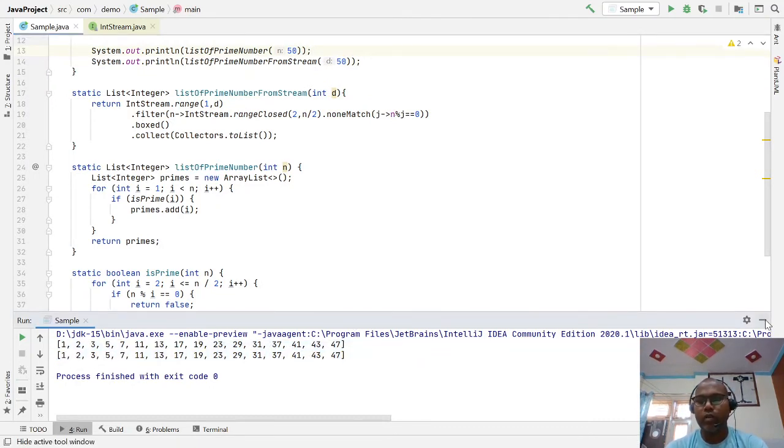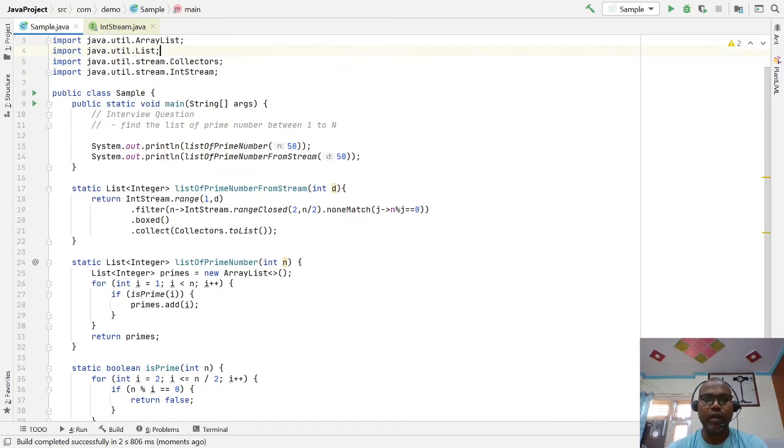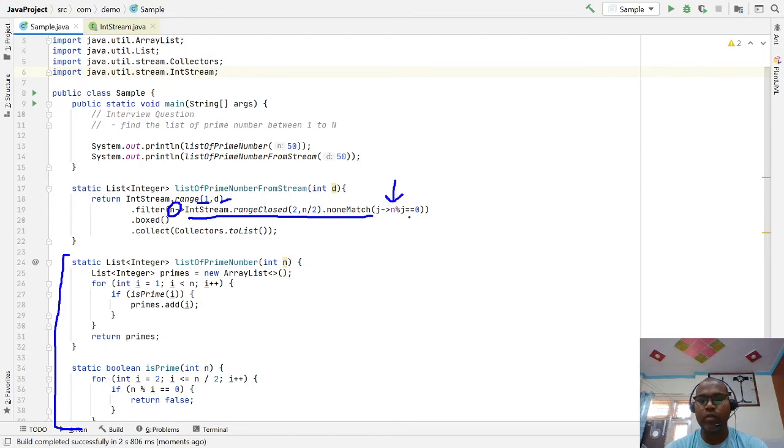So here we have to look at the way of writing the code, how Java Stream helps us write the same code instead of writing this set of lines. Here what you did, we filled a range from 1 to n, and check each number, whether it is divisible by the particular j or not, non-match, and box them into integers and return the list.